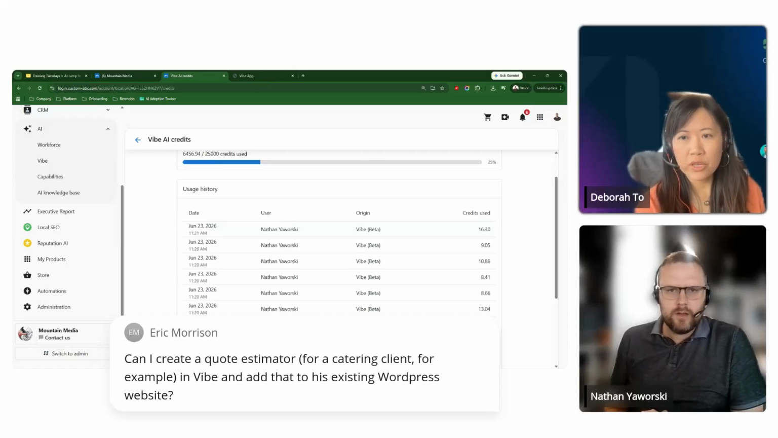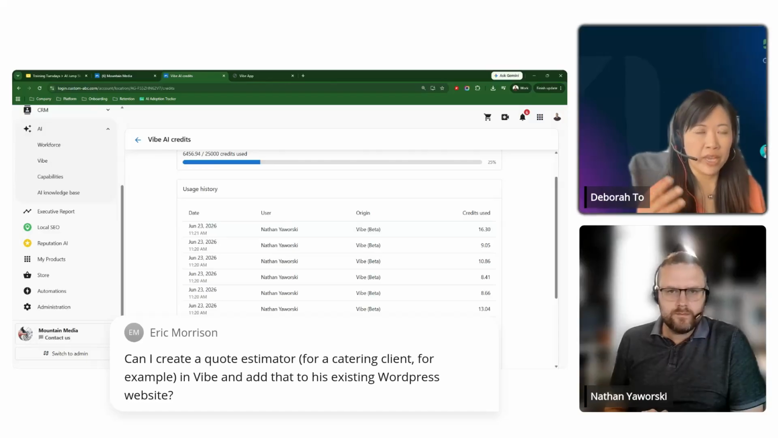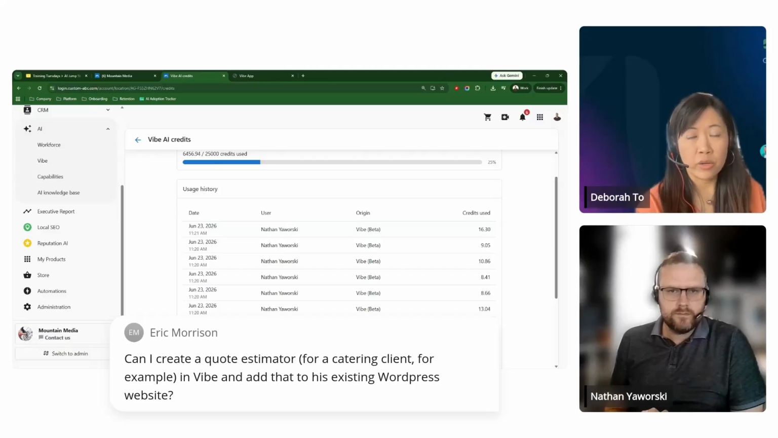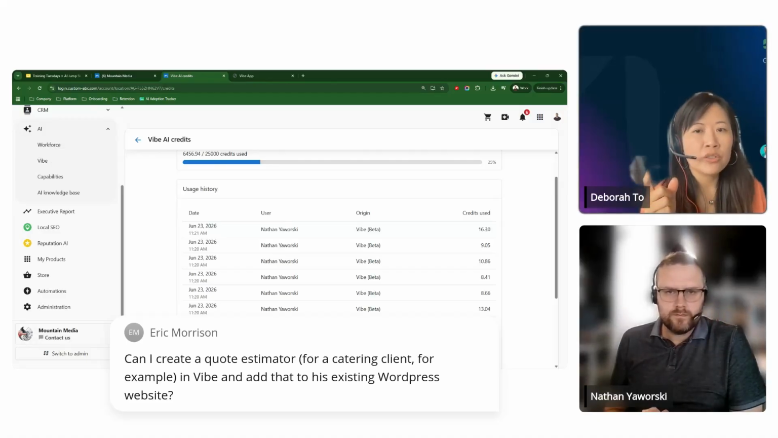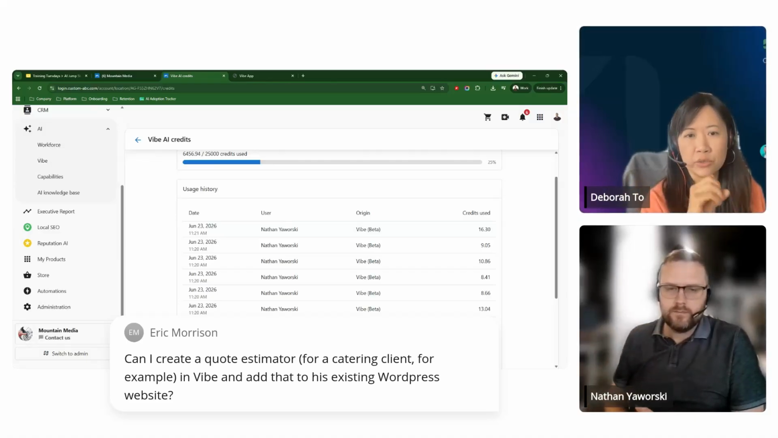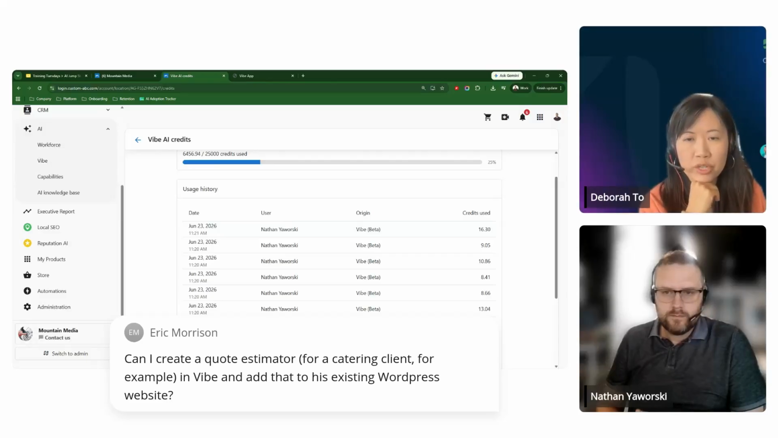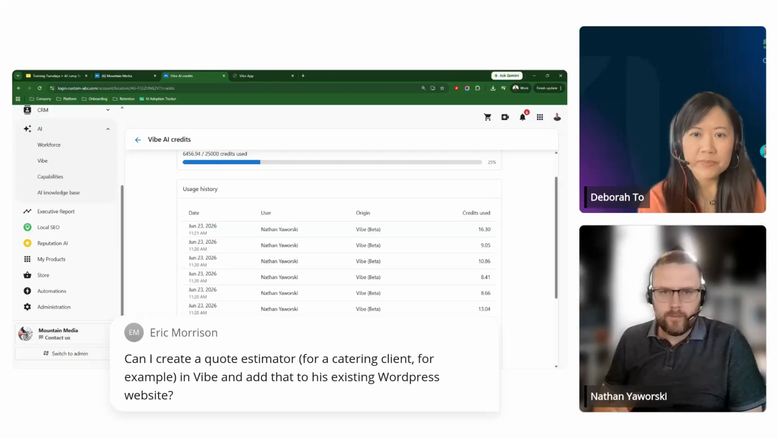So probably you can do that by adding it to a page of the custom domain from your WordPress hosting site. As at the beginning of this webinar, Nathan showed us that the custom domain feature is available in standard or pro. So when you publish the website, you can add the custom domain of your WordPress hosting site. Then you can deploy the Vibe app to one of the subpages of the WordPress hosting site. Okay, wonderful. Thank you, Deborah.